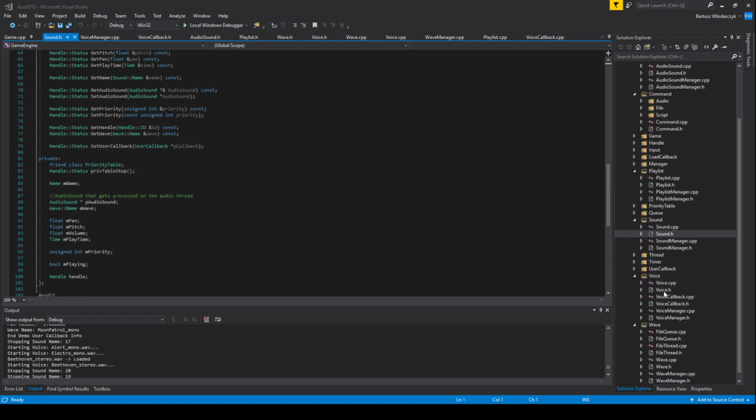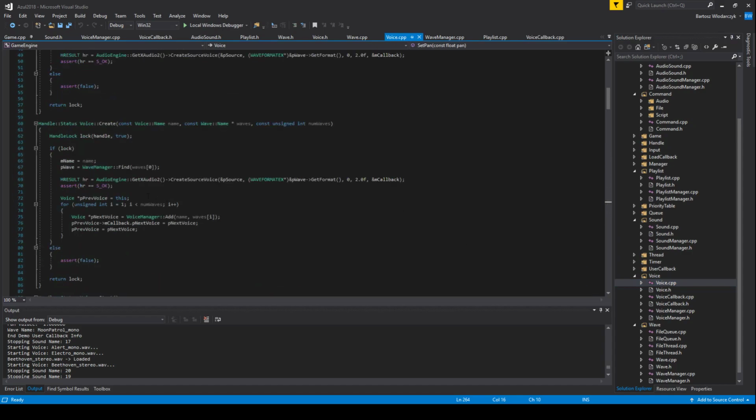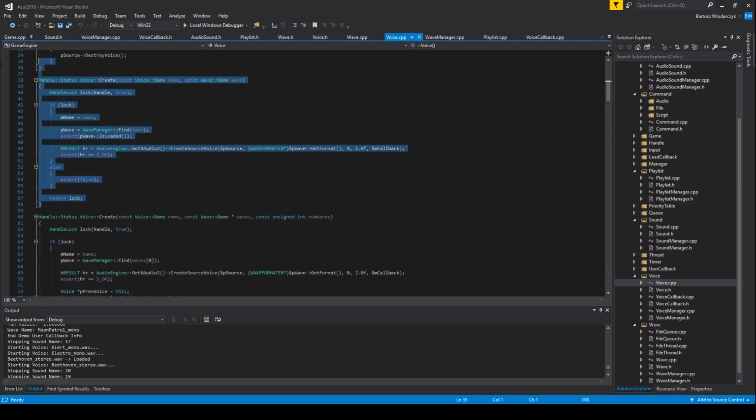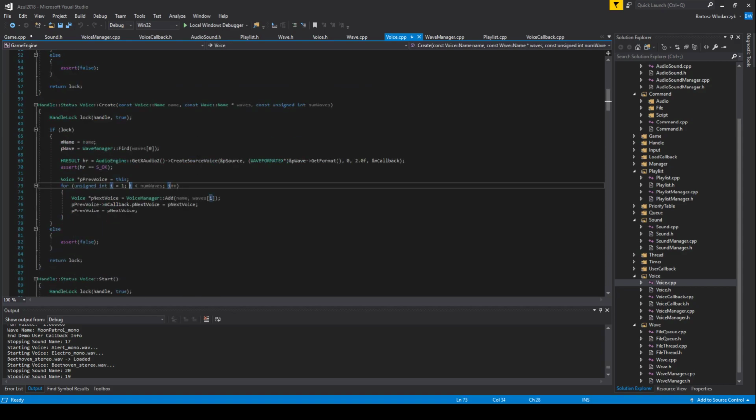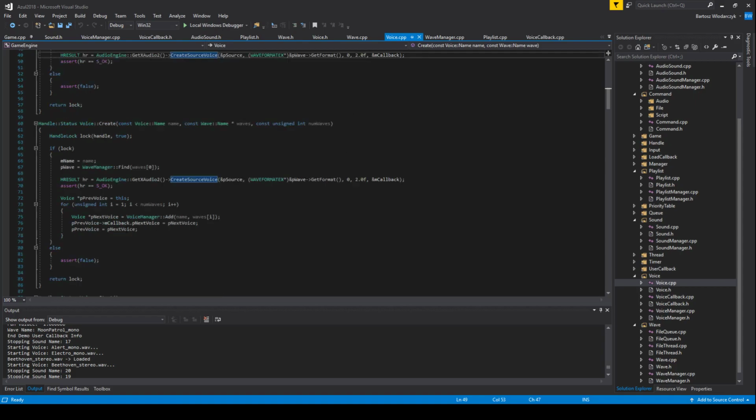For our next requirement, the stitching, the voice has a special create function right here that takes in multiple waves: a wave name array pointer, and then the number of them. How this works is that it creates its own initial voice, and then for every subsequent name in the array, it's going to create another voice as a single voice in this individual constructor. And then this voice has a callback, the XAudio2 callback that you can set when you create the voice.